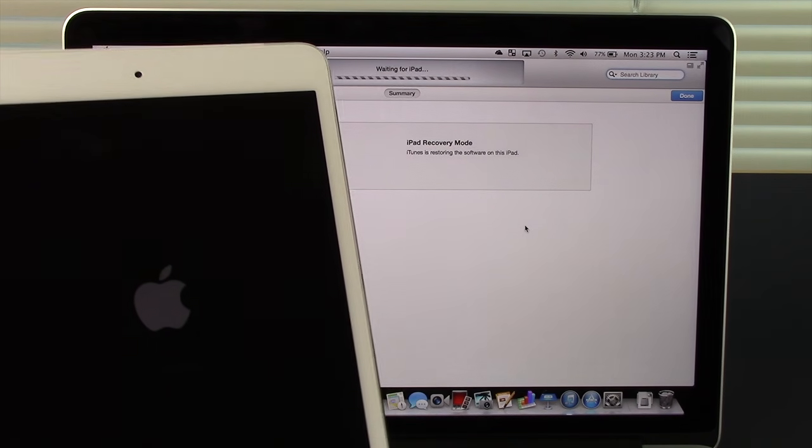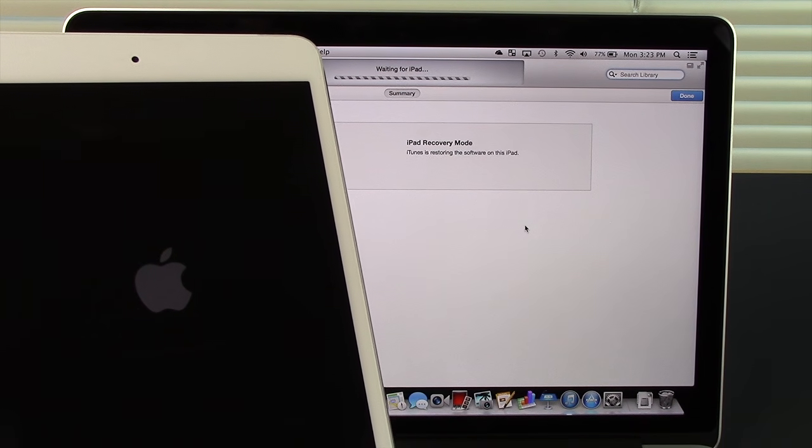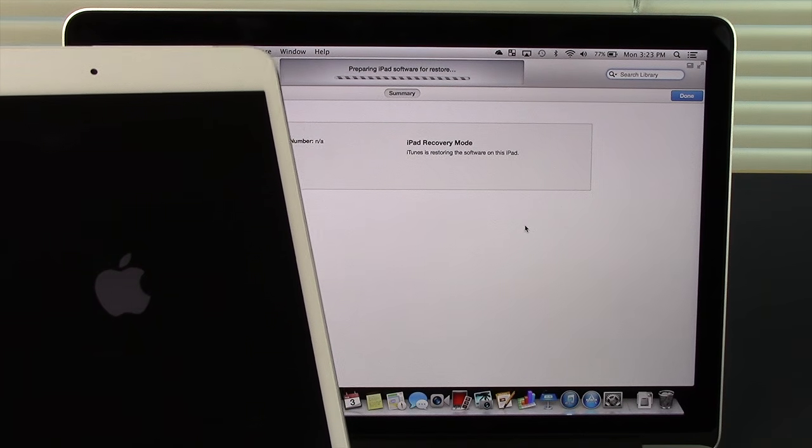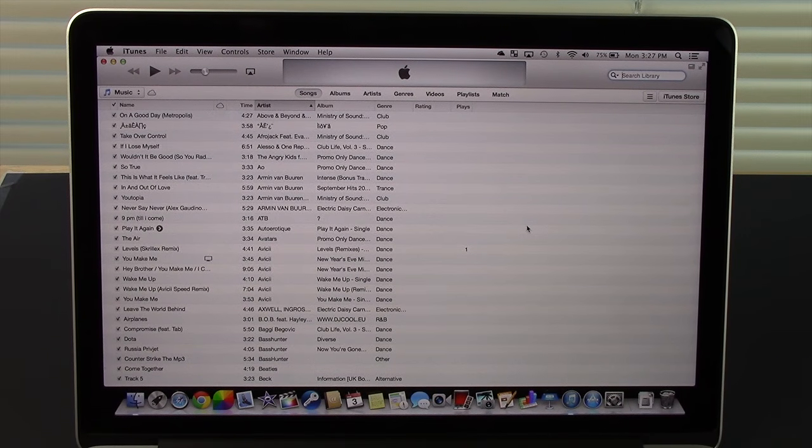So waiting for iPad, it's obviously booting up. We're going to let it sit here, do its full restore process. And like I said, nothing you'll have to do, just let it sit. And once that's done, we'll get back. All right, guys, once that's done, a note will pop up on your screen. It will tell you that your iPad is done its restore process.